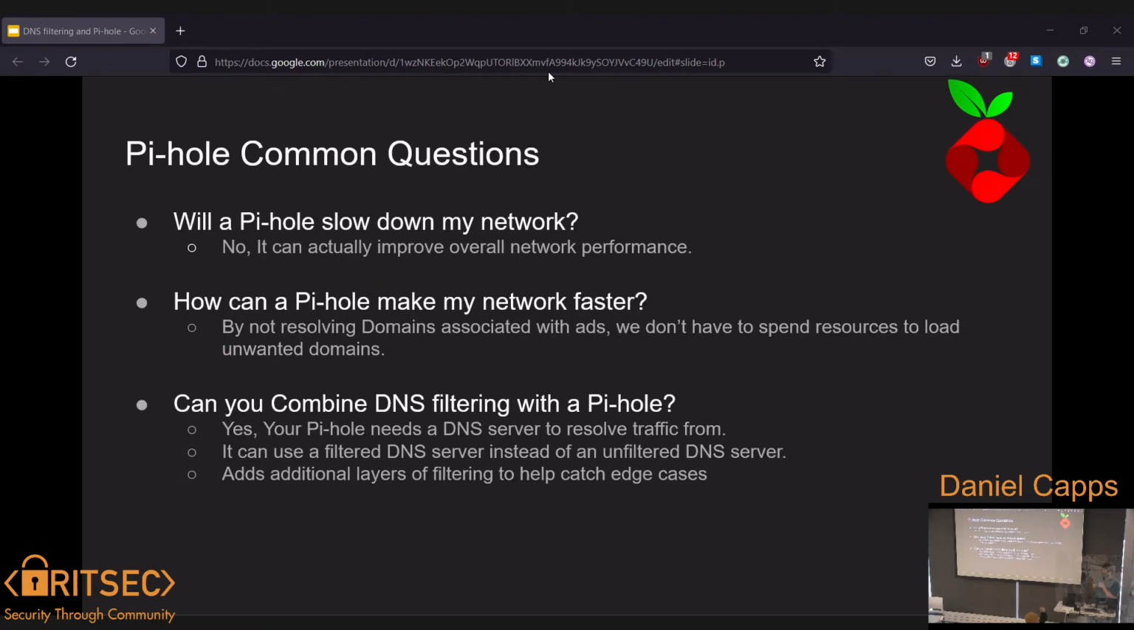There are a lot of confusing things about Pi-holes, and I wanted to explain some of them. Will it slow down your network? Surprisingly, not. It can actually increase the speed of your network, because if you don't resolve domains that are associated with ads or malicious resources, you will spend less time loading what you want. It's pretty cool.